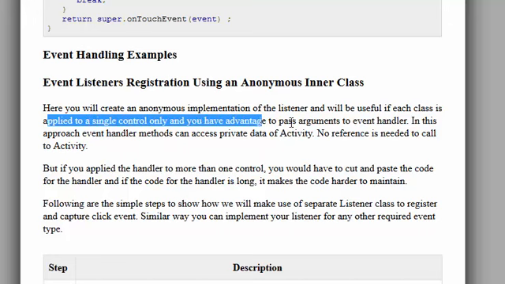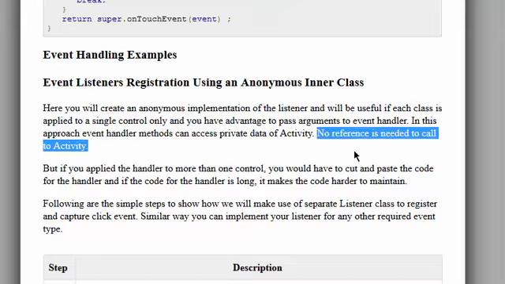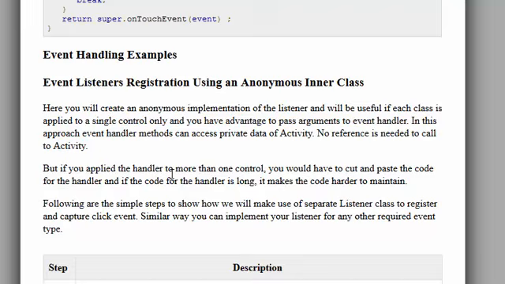What it's saying is, if you applied the handler to more than one control, you would have to cut and paste the code for the handler, and if the code for the handler is long, it makes the code harder to maintain. Okay, that's really awesome. Following are the simple steps to show how to use a separate listener class to register and capture the click event. In a similar way you can implement your listener for any other required event type.